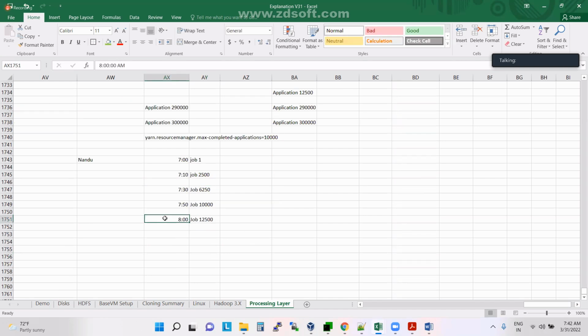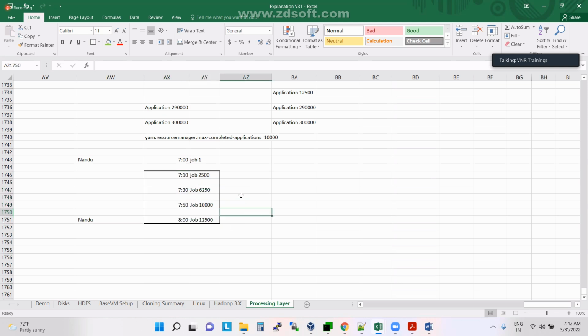Now tell me, Nandu, you submitted a job at 7 o'clock. Your job ID is job 1. You went for breakfast, but unfortunately the breakfast took some extra time, so you came back at 8 o'clock. When Nandu comes back at 8 o'clock and checks this job, will it be in RM? RM will mention only the last 10,000, which means 2,500 to 12,500. Then where is Nandu's job? Is it with RM now? No. Then where will Nandu check his job status?